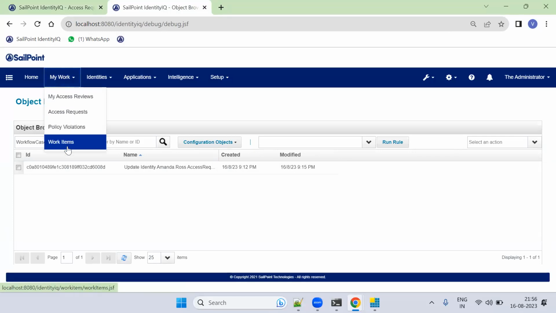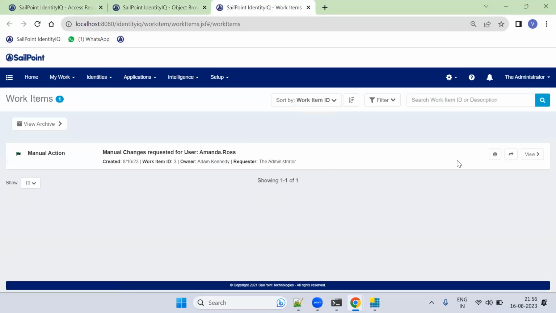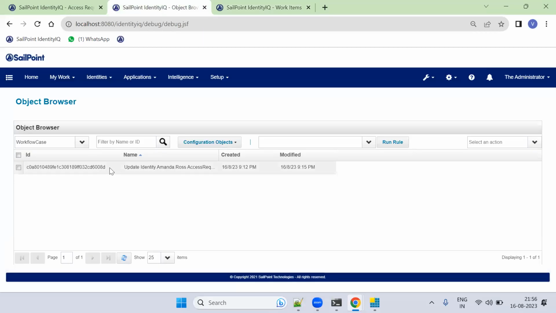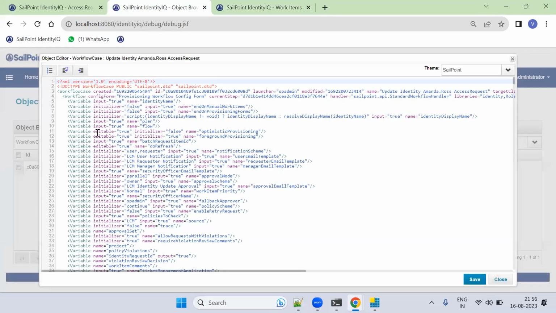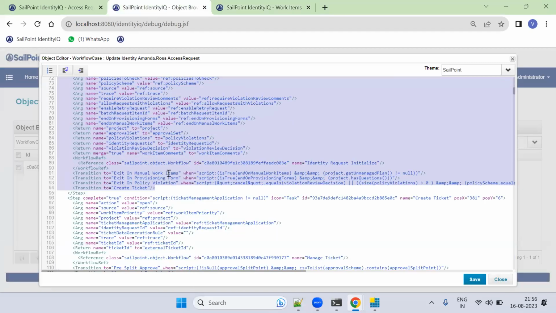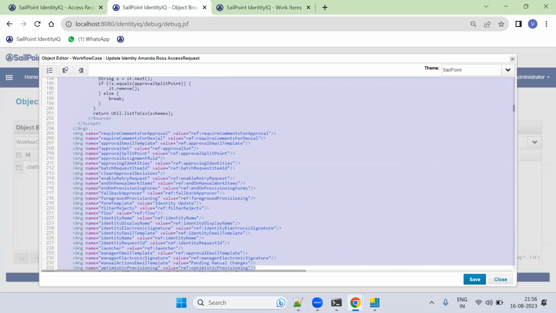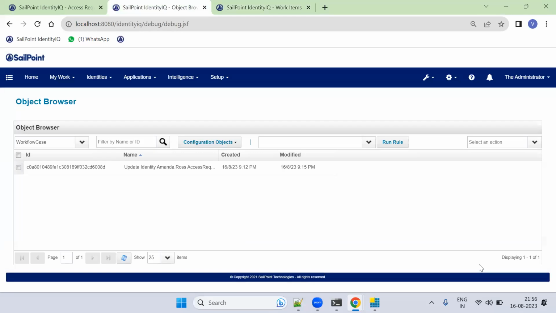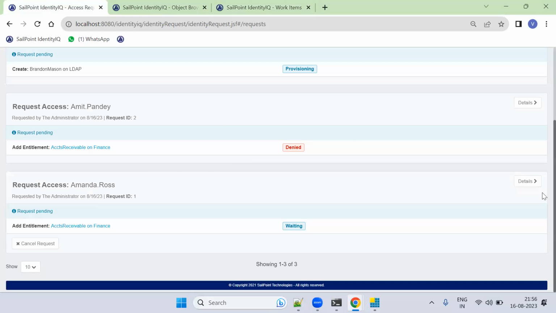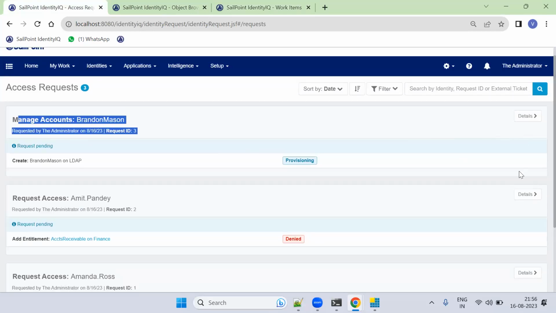It's the same as a work item. The moment you complete the action, the work item is removed. In the same way, the moment your access request is complete, your workflow case is also completed. In the workflow case, you will see all this information at the raw level. Basically, it copies the workflow that was executed for this request. That's it. So that is useful when we do troubleshooting and debugging.